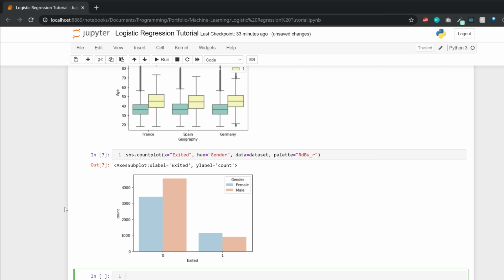This sns countplot allows me to count the number of people that did not renew the product based on their gender. Based on this graph, it seems that a higher percentage of males did not renew the product.